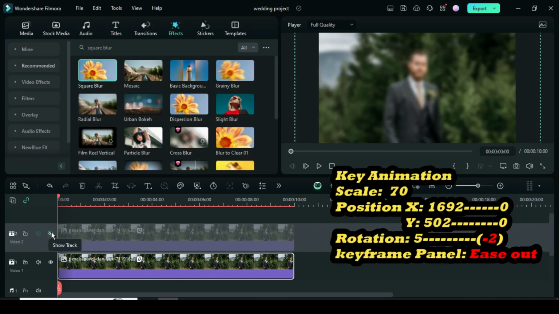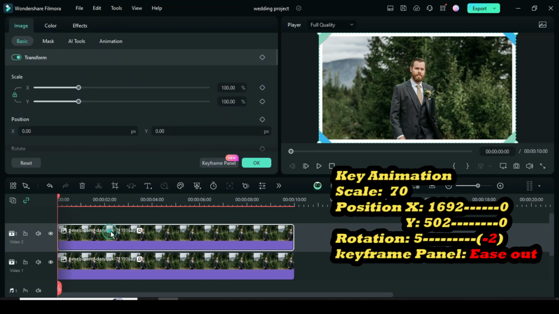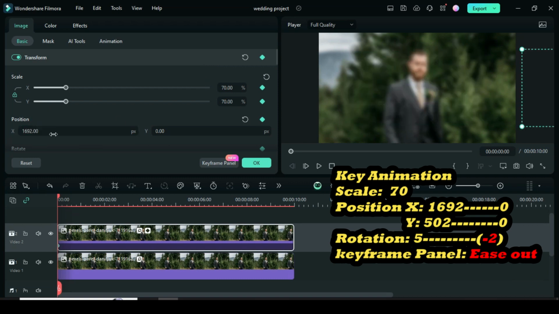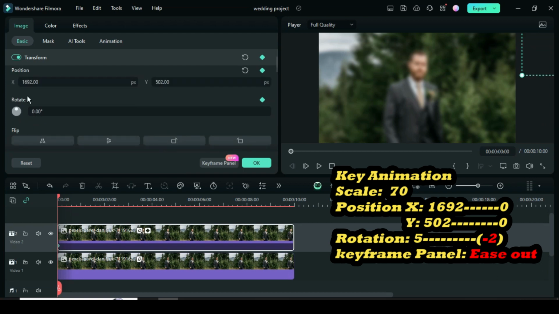Further, on hide track 2, click the picture, go up to apply keyframe to transform, scale down to 70, then type 1692 in position X and type 502 in position Y. Afterward, go to increase rotation to 5. You will notice the picture becomes placed on the right side outside the screen.